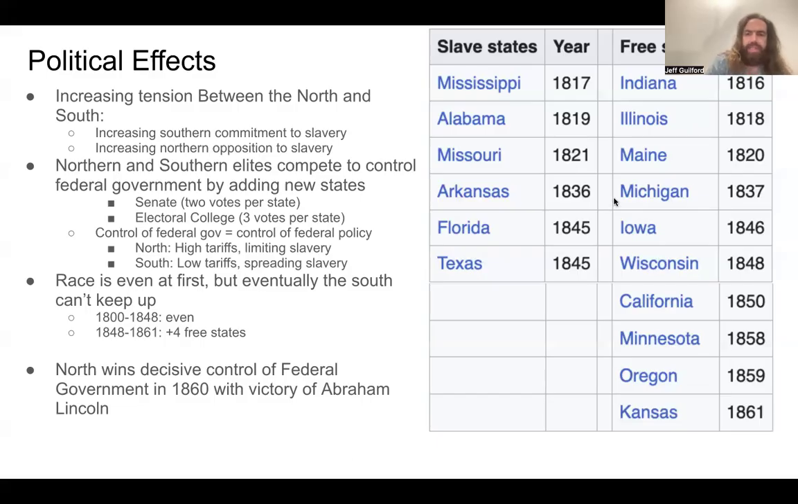However, as time goes on, the South kind of runs out of states where slavery works, because cotton can only grow kind of in the deep South. So as the U.S. continues to expand further west and further north, all of the states that come in after 1848 are free states. So California in 1850, Minnesota in 1858, Oregon in 1859.